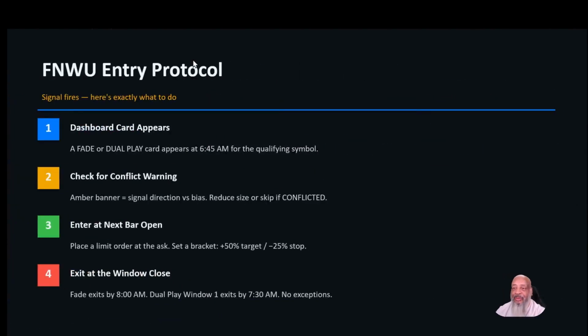All right. So how do you do this? Okay, first the dashboard card is gonna show up, and you're going to determine whether it's going to be a fade or a continuation. How do you do that? The card itself will show the percentage of the move. If it's 27%, that's in the fade range. If it's 47%, that's in the continuation range. So you determine what you want to do.